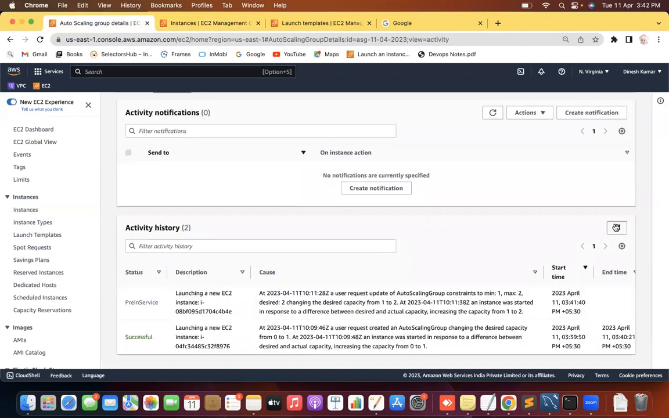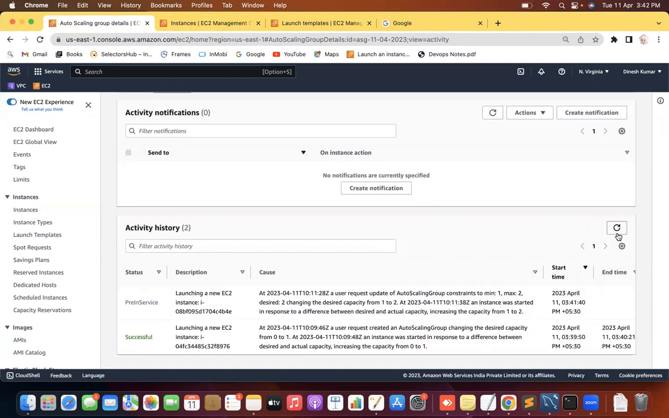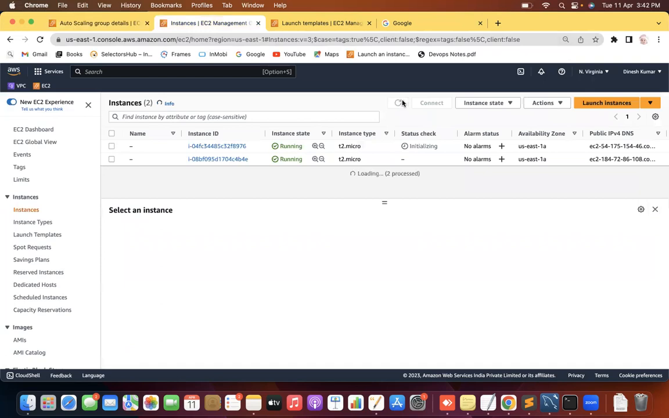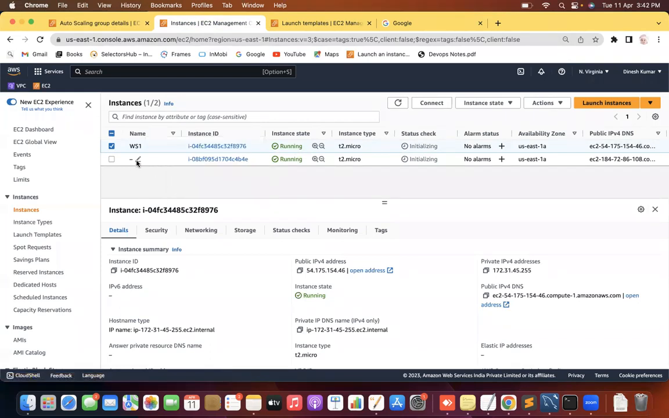Okay, let me refresh it again. Yes, it's successful. Now if I see here, I have 2 EC2 instances running. How? With the help of auto scaling group. To understand more, I can rename this one. Say this is web server 1 and this one is web server 2. This is my web server 2.